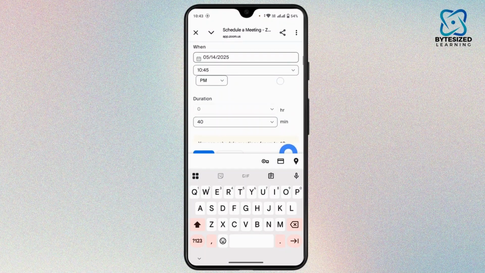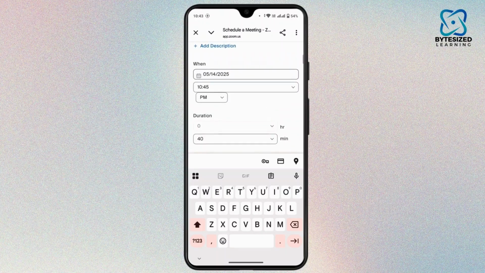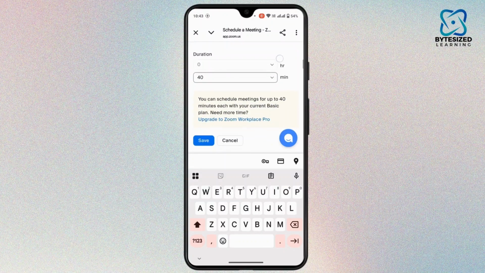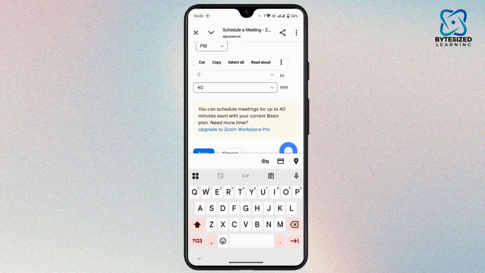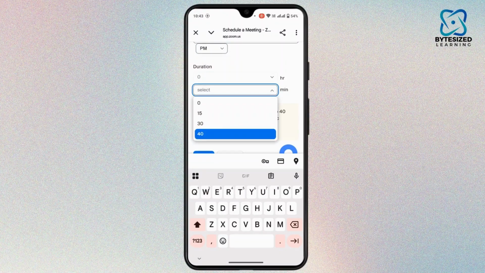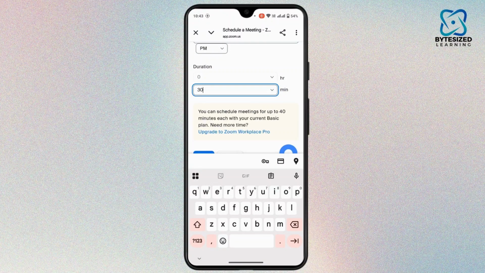Scroll down a bit and here you have to add the date and time. First of all, select the date. After that, select the time for the meeting that you want. Scroll down a bit. If you want to set the duration for the meeting, then you can also set the duration too. Tap on the drop down here and here you can select different duration.